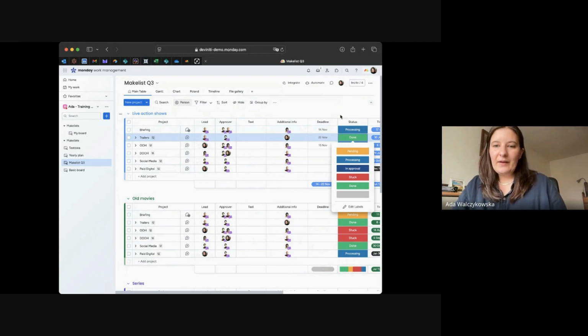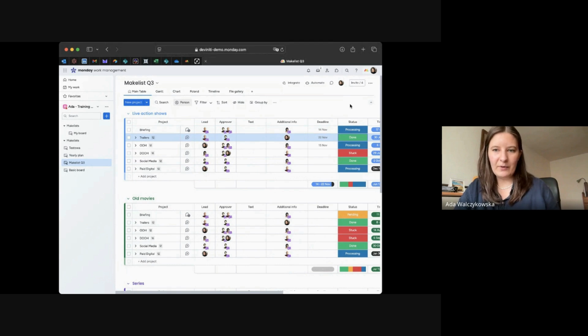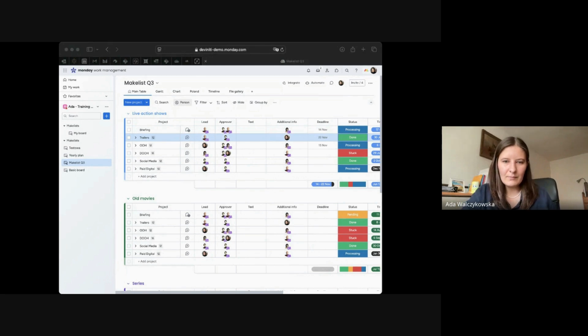And all this column setting will go across the whole board. So if you change statuses in this group, they are changed everywhere in the board. You can't customize them per group. And it would also, of course, make your work very hard later.